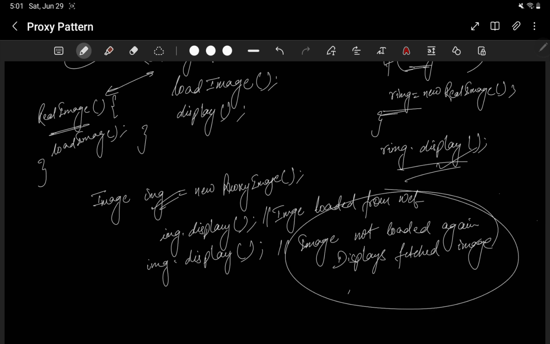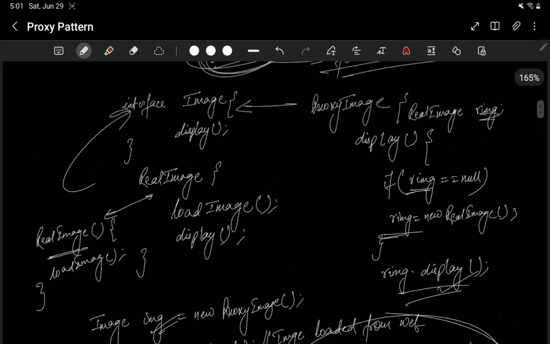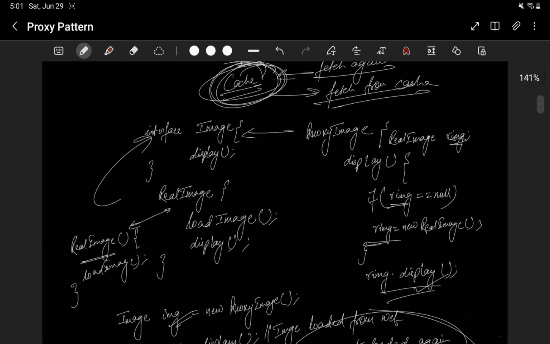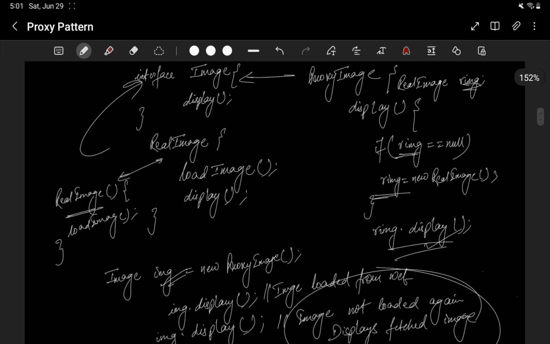So that's it. I hope this clears the proxy design pattern, and this was the last design pattern in structural design patterns.